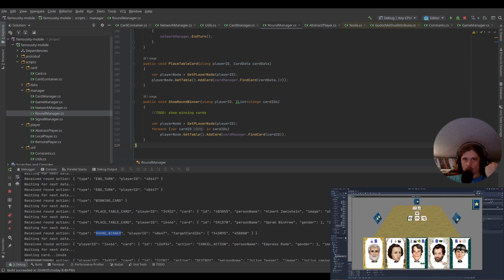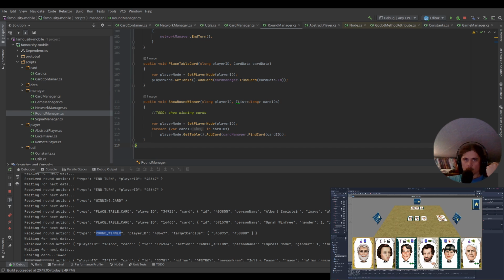Yeah, the other cards should be returned back to the deck or destroyed. I need to check. Well, that's another action we want to implement. See, these two cards were won by this player, and the other card was tied, so it's returned to the player's hand, the player's table.